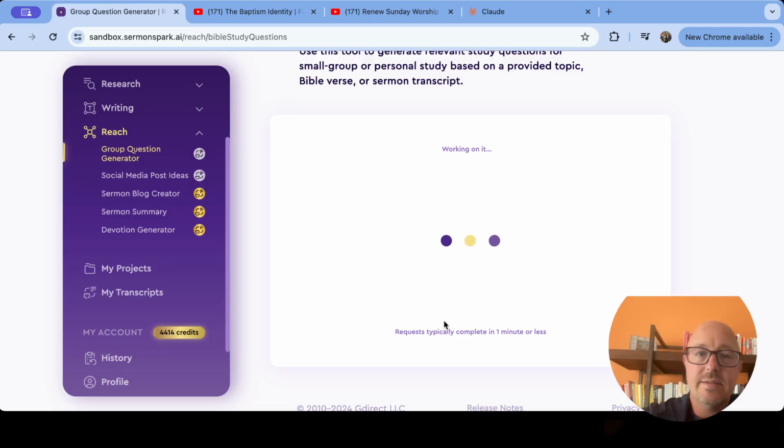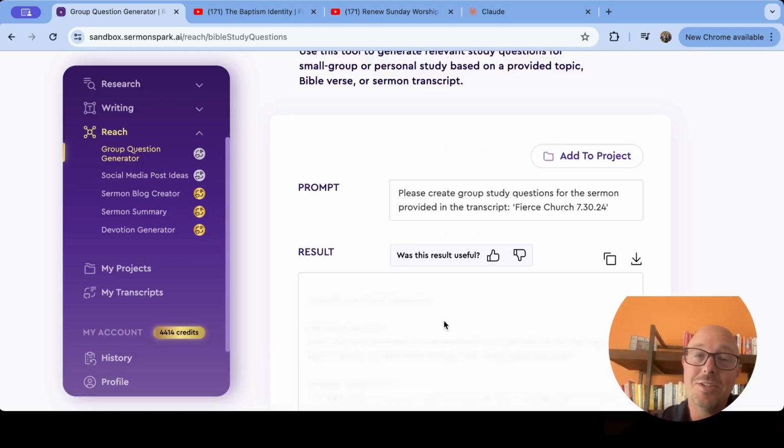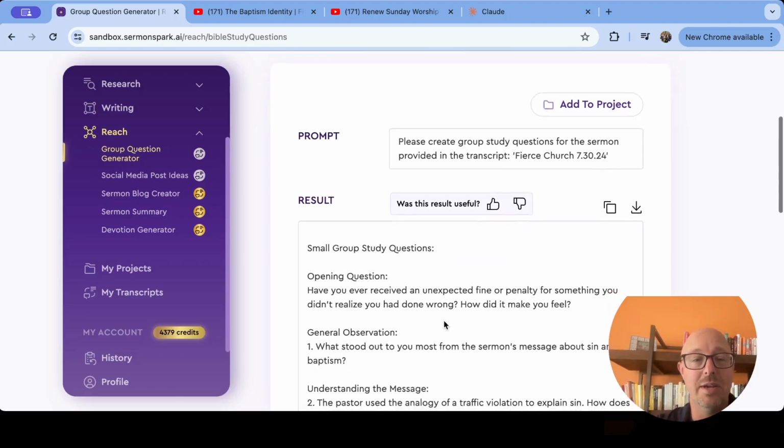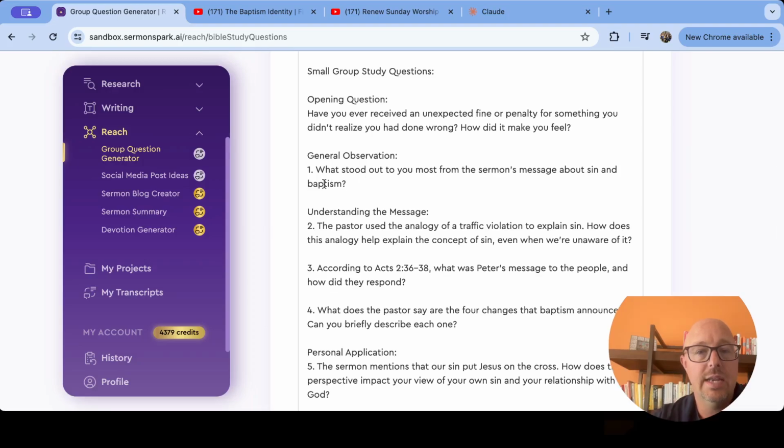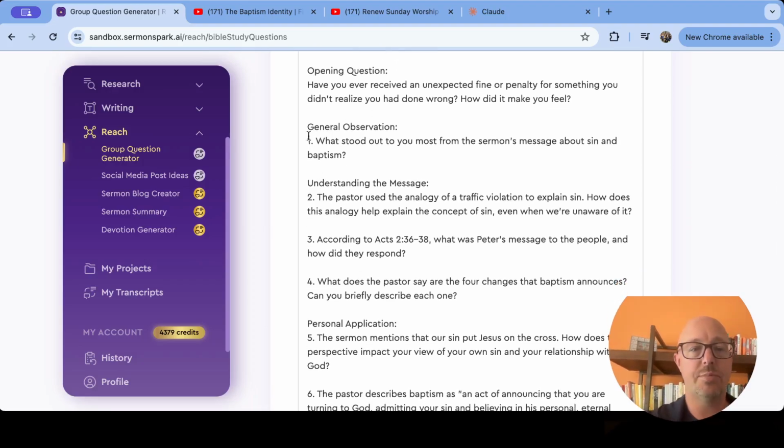The cool thing about this is this will help your small group leaders or micro church or missional community or Bible study, whatever your church calls your groups that are smaller. This will give you some questions that are based directly from the sermon that you can use. Here's an opening question. Have you ever received an unexpected fine or penalty for something you didn't realize you had done wrong? How did it make you feel? And then just a general observation from the sermon if you want to ask something directly related to the sermon.